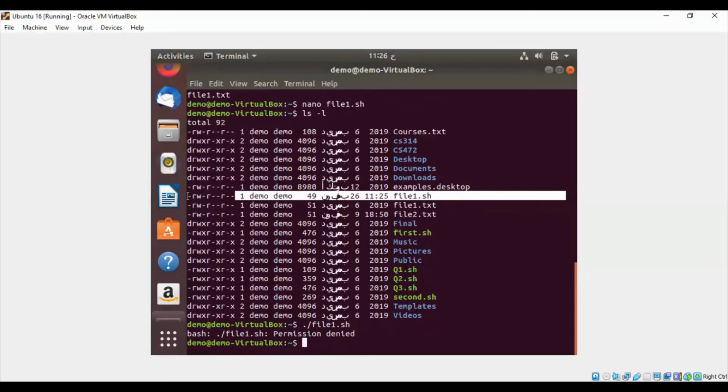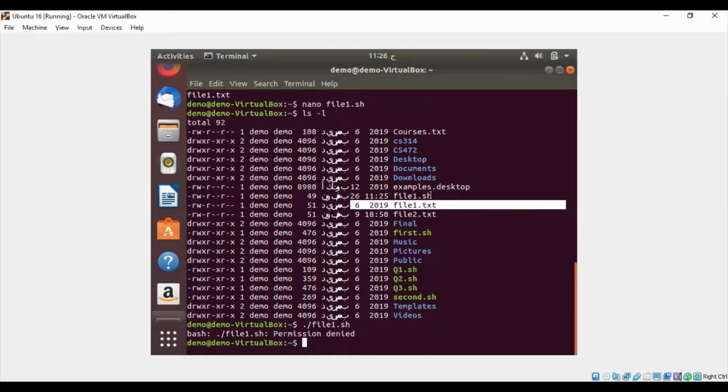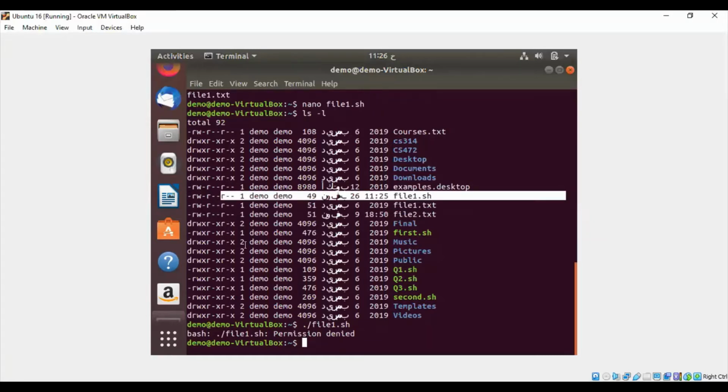You see the permission here? It has a read permission, and the owner has a write permission, but the other two users have only read permission. The X is missing. You know, this X is for execute. So this X is missing. Do you get the idea? This is my program, file1.sh. So there is no execute permission.